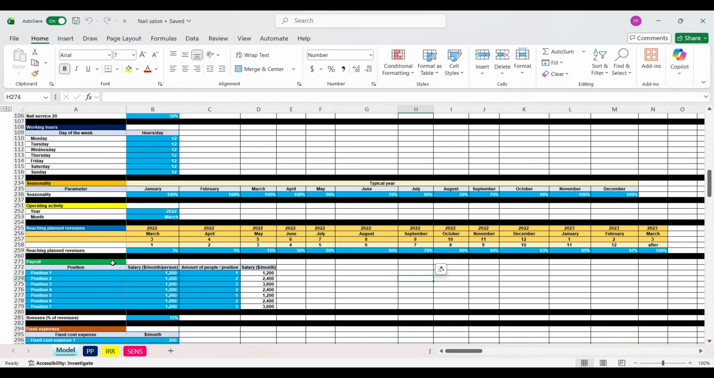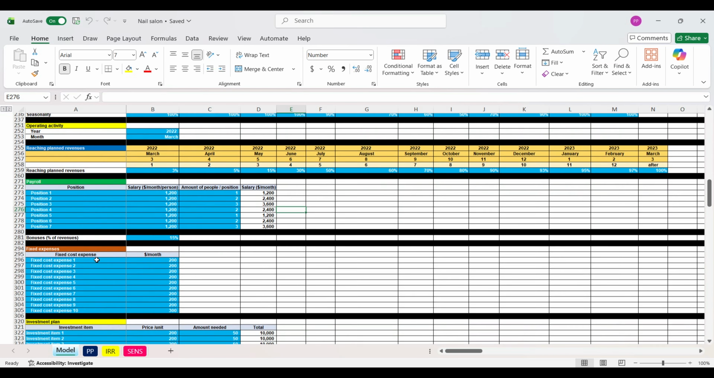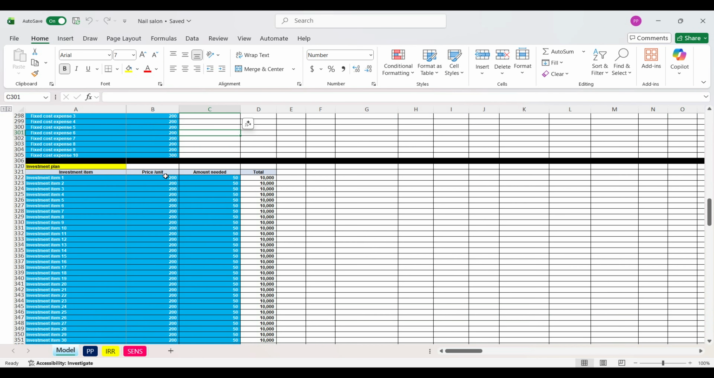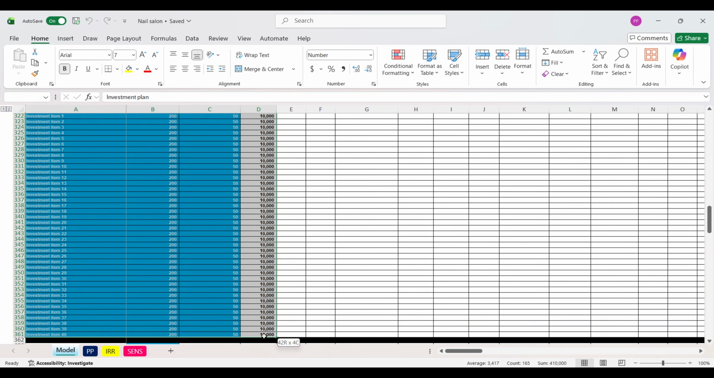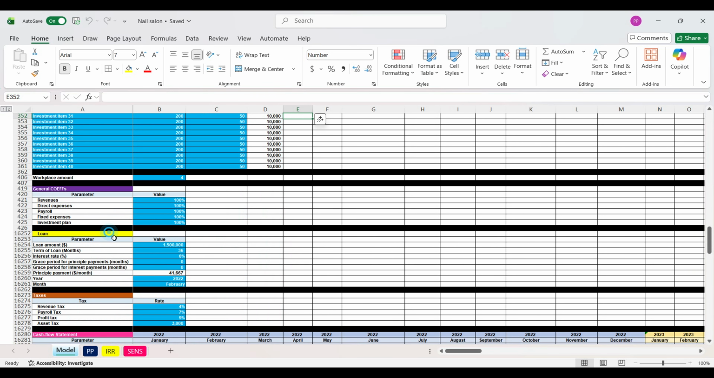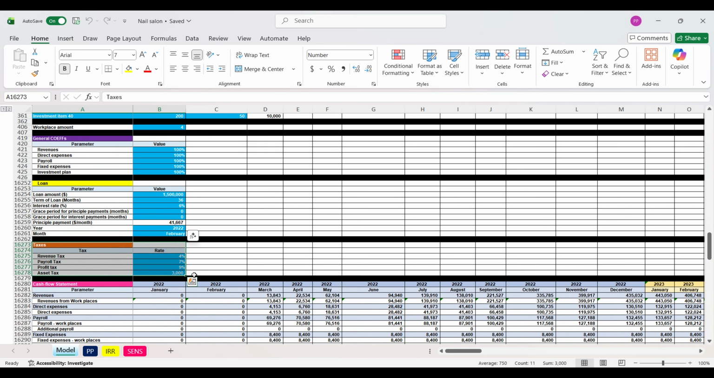Next step will be payroll, people, positions, salaries. Next step will be fixed costs. Then comes the investment plan. If you have a loan, you will need to specify its parameters. Next step will be taxes.